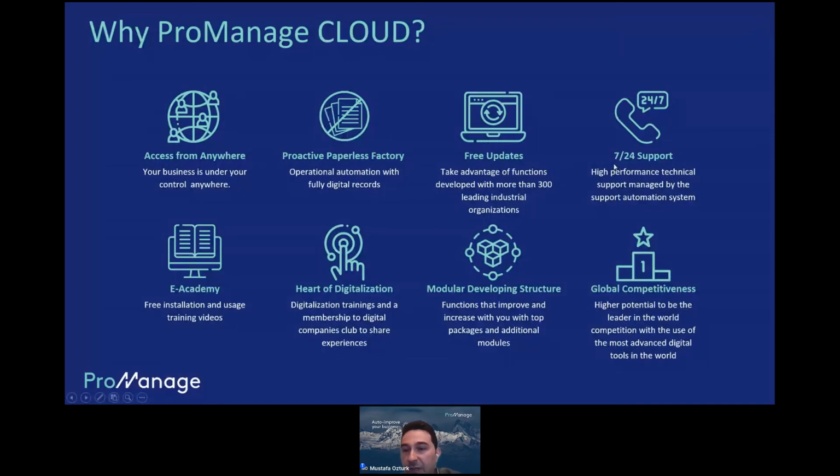We do 24/7 support. So we have a ticketing system that's again digital, but also we have phone. You can call us, and we'll have 24/7 support in case you want to ask something or you want some new features.